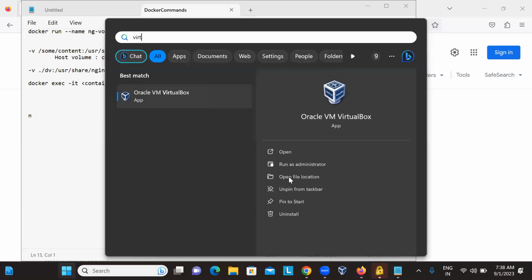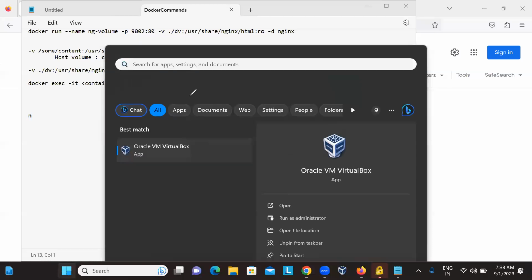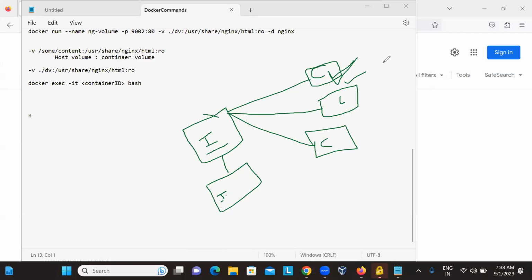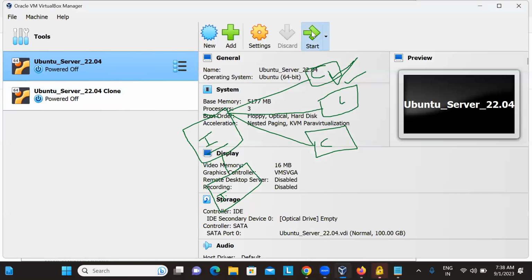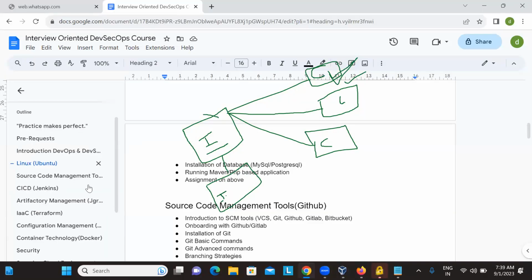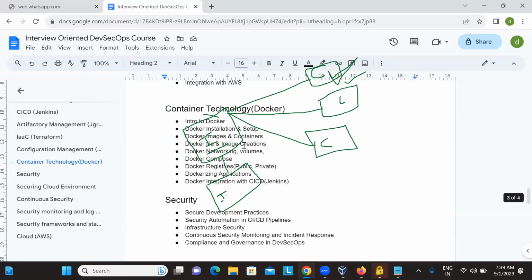Let me bring up my VirtualBox here. I'm bringing up my VirtualBox here. So we talked about volumes, and we will talk about the Dockerfile and image creation. When you do a Dockerfile, you would almost compose the things.